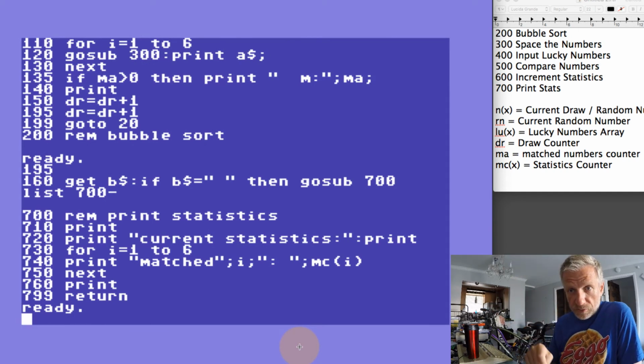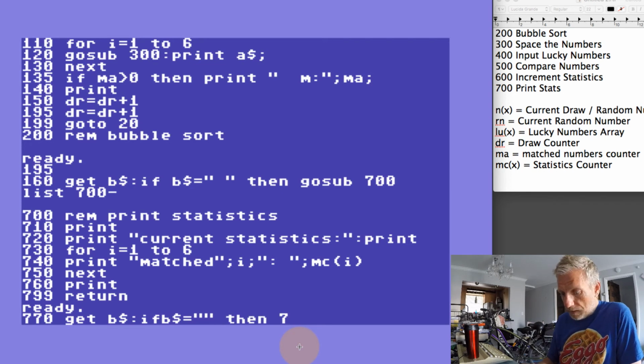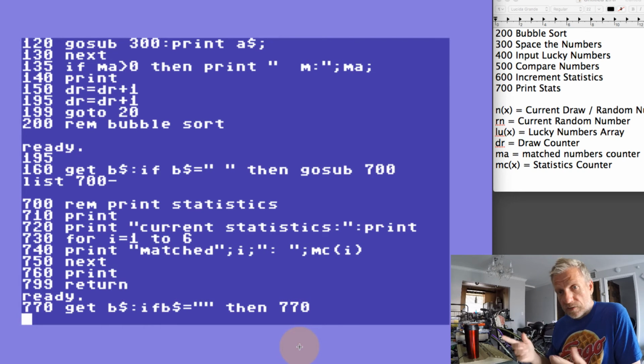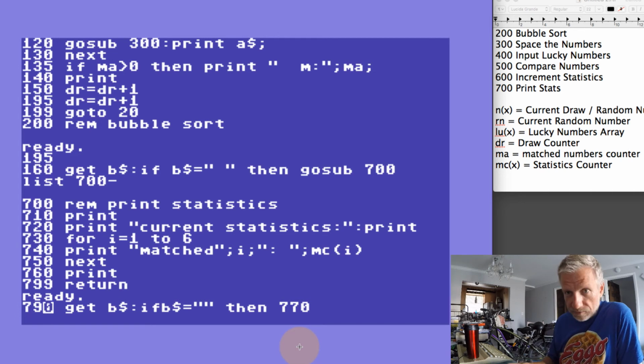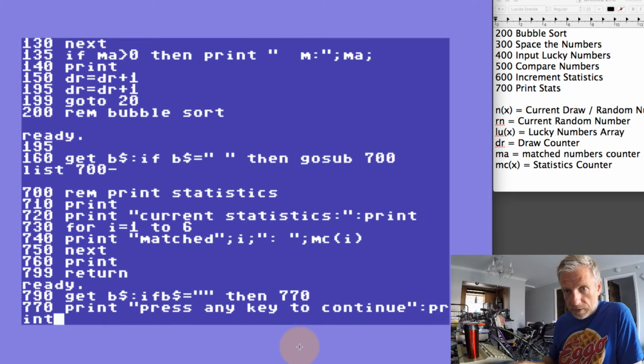And now that I'm thinking about it, once we've printed everything, we should wait for another keyboard input down here in line 770, and also say get B string. And in this case, we'll say if B string is nothing, then we go back to 770. And we'll just wait for any key to continue. This may be a nice way to tell the user to press any key to continue. So perhaps in fact we'll do this in 790, and in 770 we'll just print "press any key to continue", followed by another print statement.